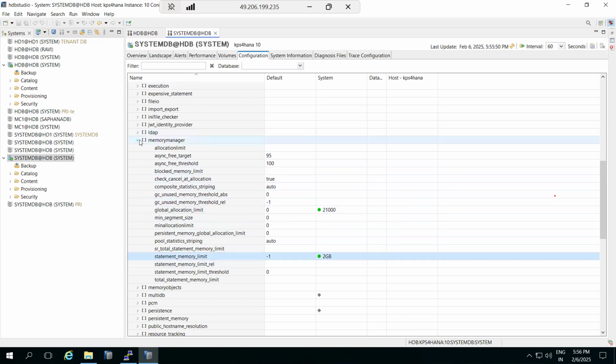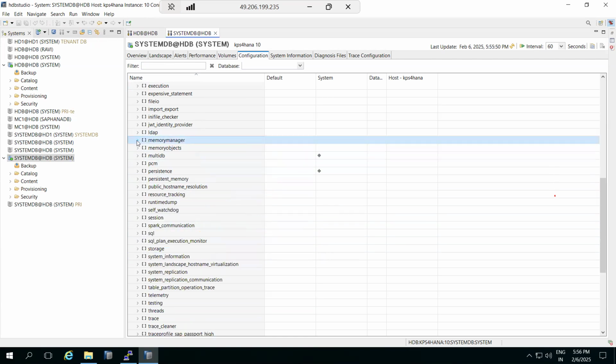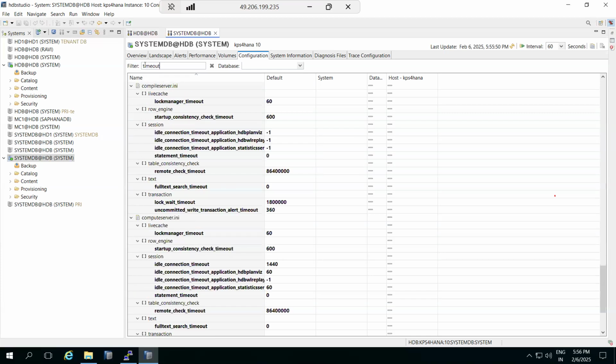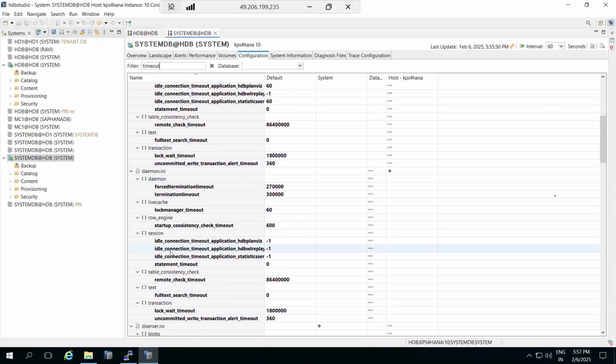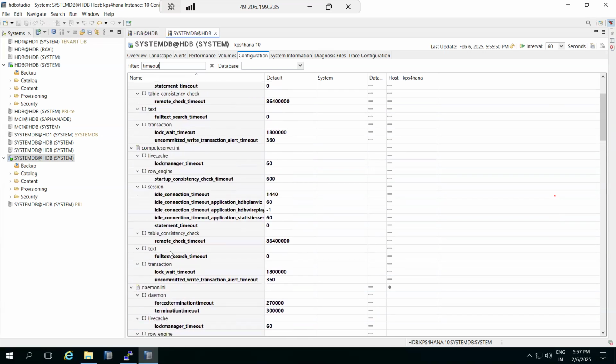If you know the parameter, that's why we set it here. But if I don't know the parameter name, how can I find my parameter in this list? There is a filter condition here. If you type something, say I know only "timeout", then all timeout-related parameters will be listed here.